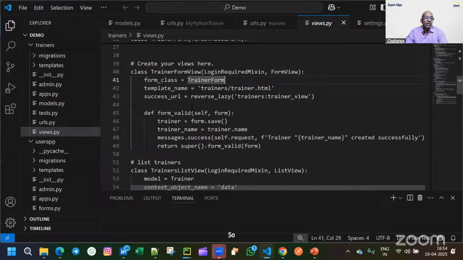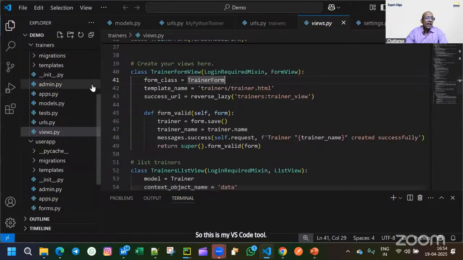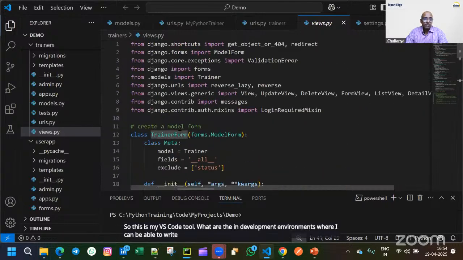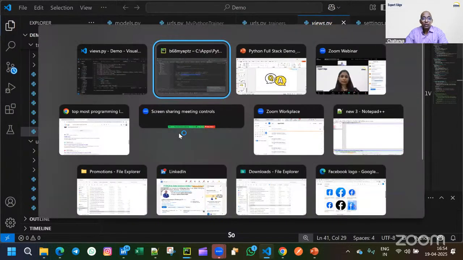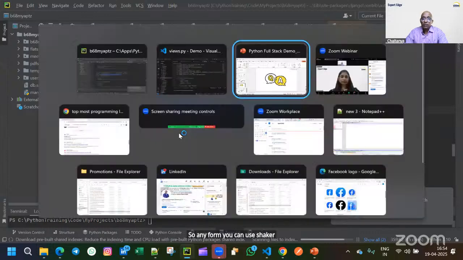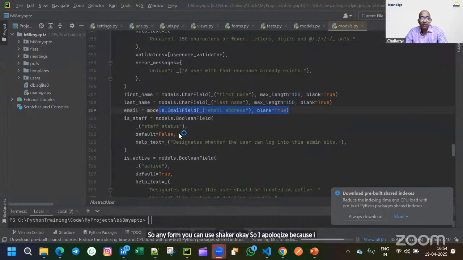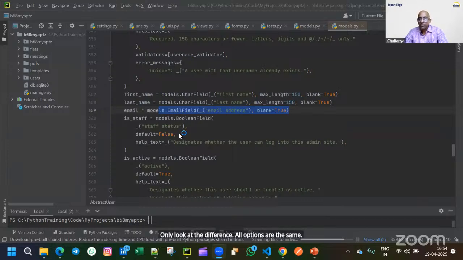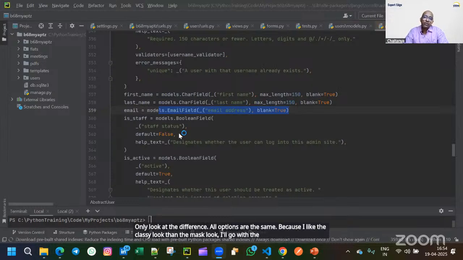So this is my VS Code tool. Both are development environments where I can write my Python code. So any tool you can use, Shaker. Up to your choice. I like PyCharm because PyCharm has a very classy look. Only the look is different; all options are the same. Because I like the classy look rather than the mass look, I'll go with PyCharm. If you like the mass look, go for VS Code.